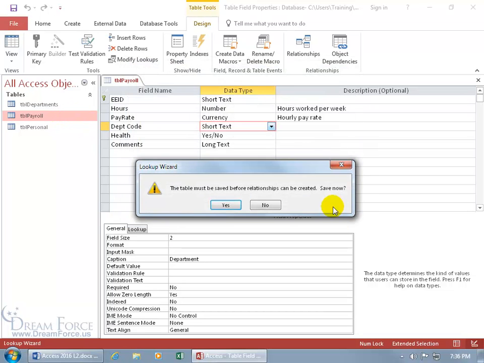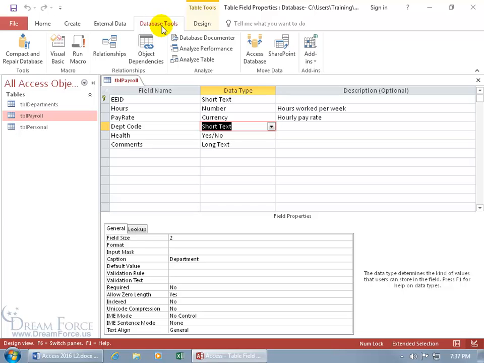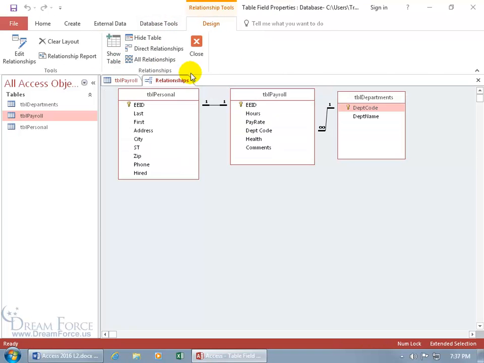And click Finish. The table must be saved before the relationships can be created. You want to save now? Yes. So is the relationship established? Well, let's do a check and see. Come up here and click on the Database Tools tab, go to the Relationships group, click on Relationships, and hey, we're back. But now we have a lookup field. You want to see that? Of course you do.